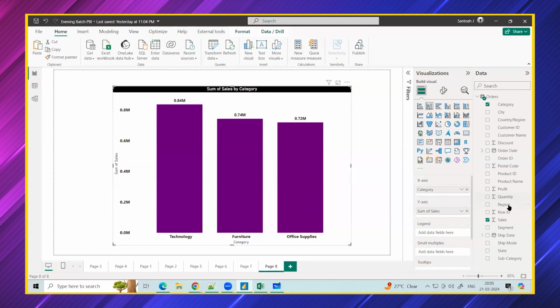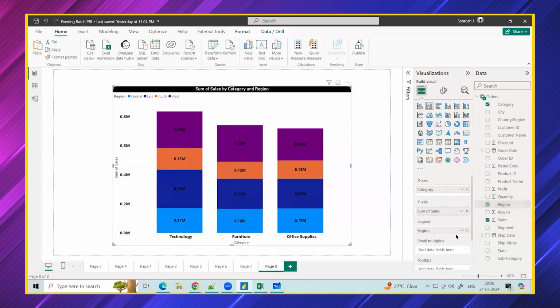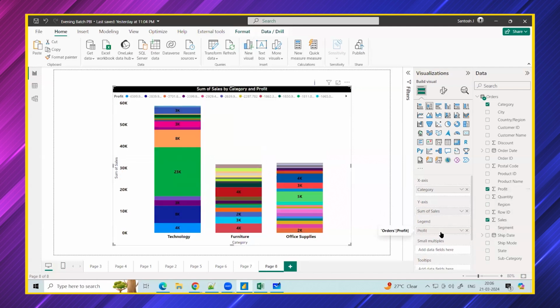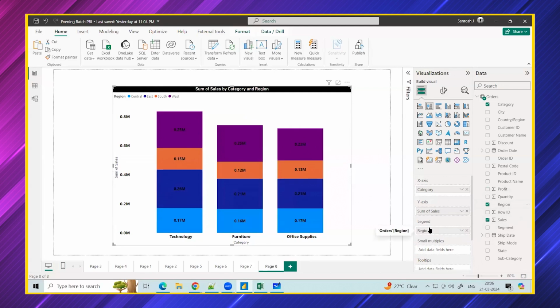That means you add any categorical field. Maybe you can add segment. It is still readable. Maybe you add a region, it is still readable, right? So like this you can add it, but never ever go and add a numerical value. The chart will go for a toss. So this is all about the legend. Legend is additional information added to the existing column chart, and that becomes a stacked column chart.